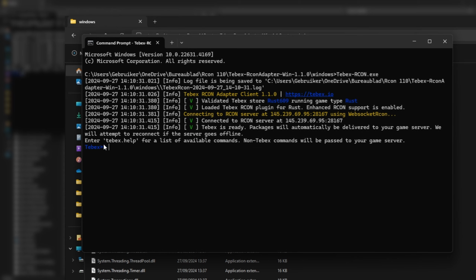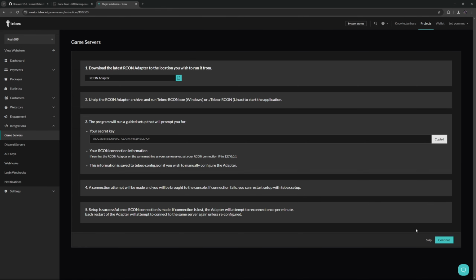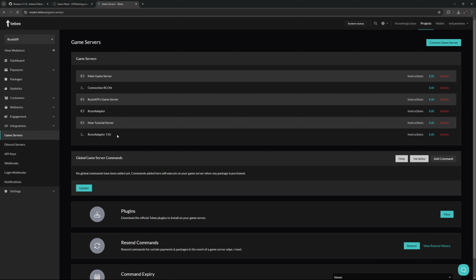As it says here, you can enter tebex.help for a list of available commands. Any non-Tebex prefix commands will just be run to the server. Everything is linked up successfully, so let's click on connect. And we can see that we now have our new server over here.